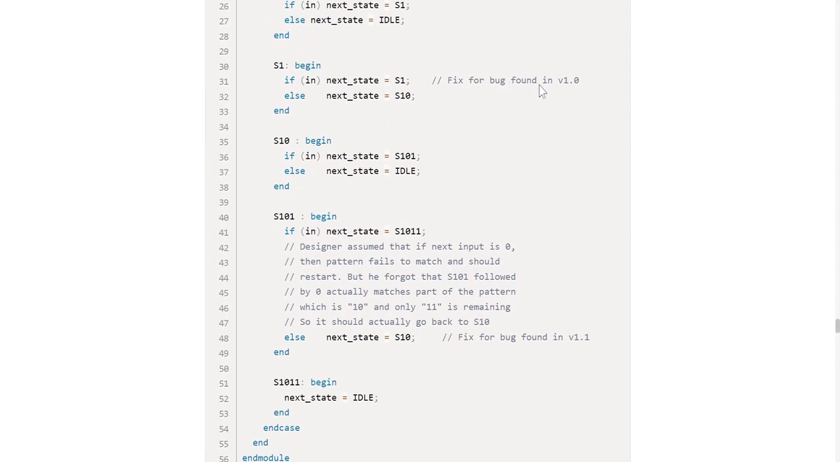fixed the bug found in 1.0, and the designer assumed that if the next input is 0, then the pattern failed to match and should restart. But he forgot that S101 followed by 0 actually matches part of the pattern, which is 10, and only 11 is remaining, so it should actually go back to S10.